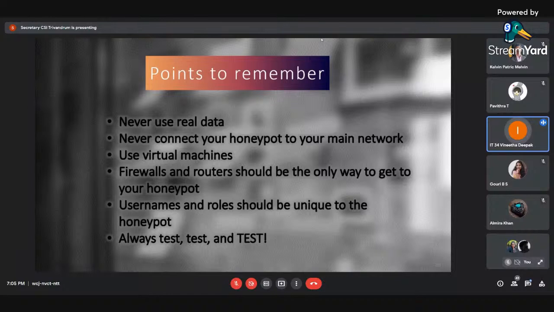Usernames and roles should be unique to the honeypot. Create new credentials and use them for the honeypot only. Always test, test. Never let the honeypot go live without throwing everything you have at it. Invite experts to try to break through it and onto your main network before you let it face the internet.